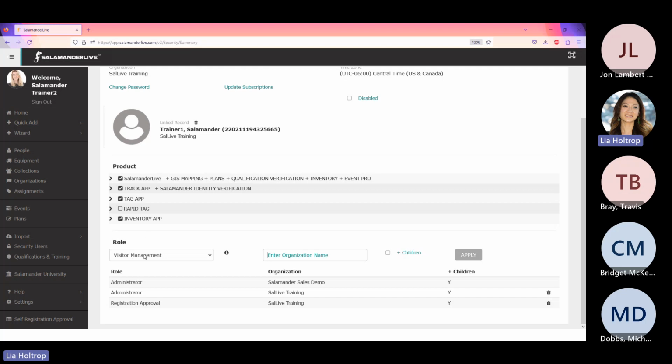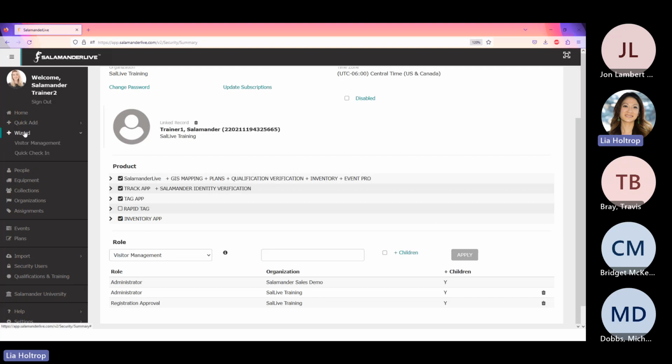Once they have that role, when they go to the wizard section under Salamander Live, they'll be able to click it. If they didn't have this role under here, what happens is that if they try to click on it, you'll see an X on there that says that they don't have access.